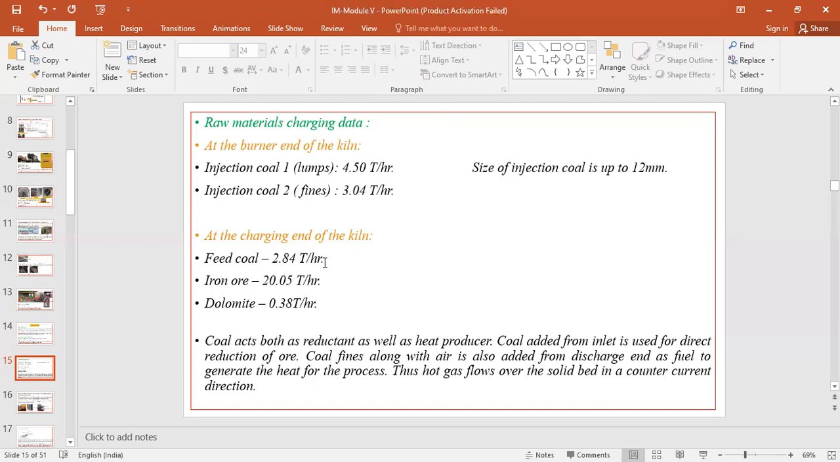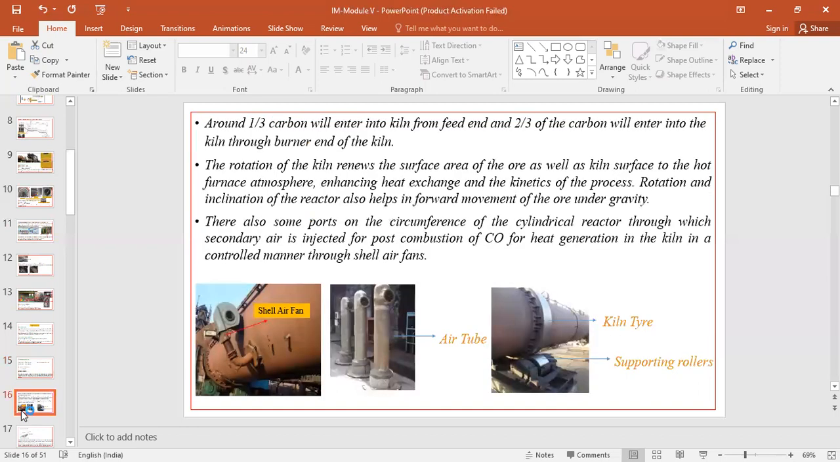So this is basically a countercurrent process where the hot gas will flow over the solid bed in the countercurrent direction. And we have a great space, called freeboard, inside the kiln for this reaction to take place inside the rotary kiln. Around 1/3 of the carbon will enter the kiln from the feed end, and approximately 2/3 of the carbon will enter the kiln through the burner.